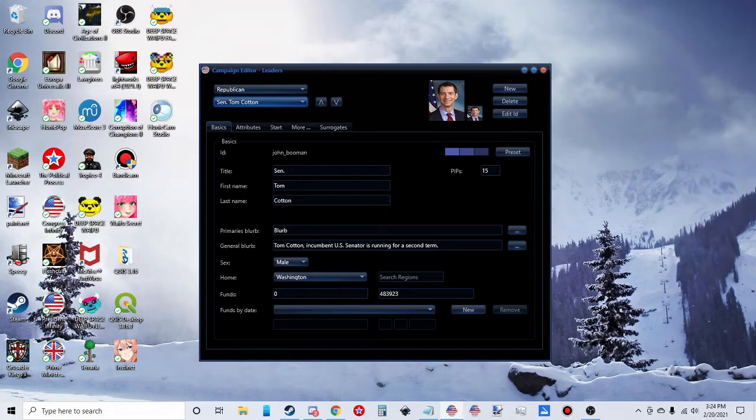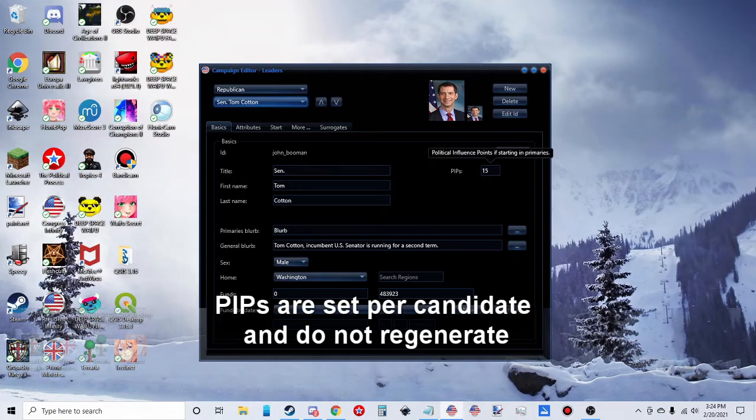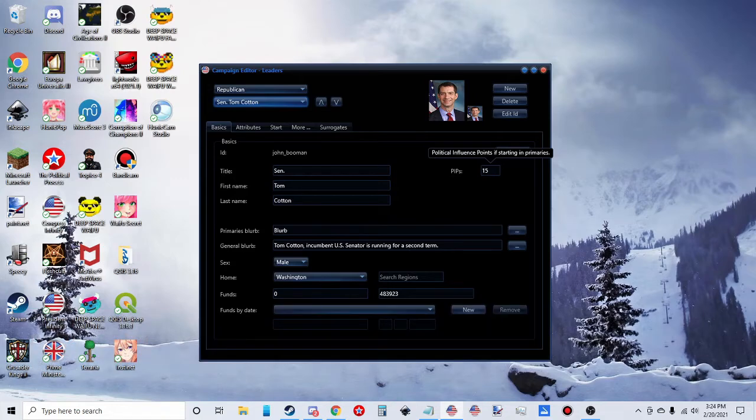Title: Senator, Representative, Mr., first name, last name. Personal influence points basically allow people to get personal influence points, or non-regenerative points, that are used to grab endorsers. More endorsers in a minute when we actually get to the endorsers tab.